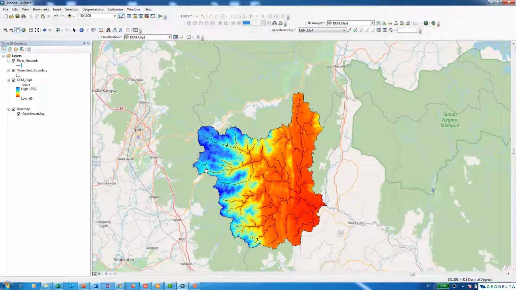Alright, so when preparing a map using ArcGIS, one thing to keep in mind is that right now you are in the data view.